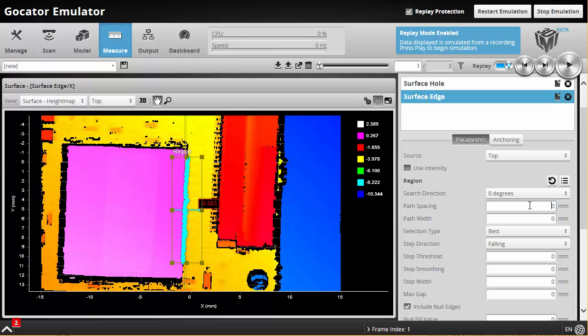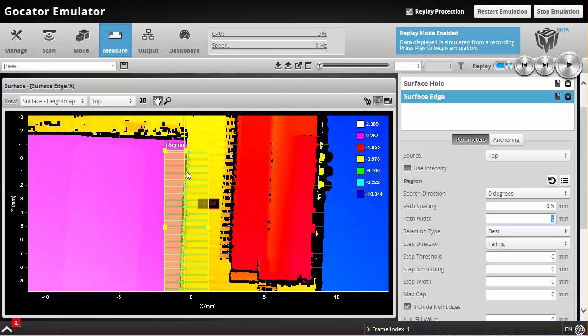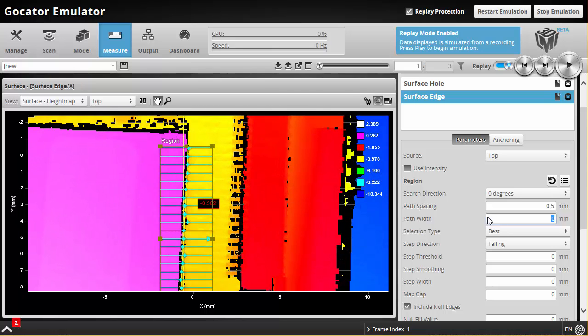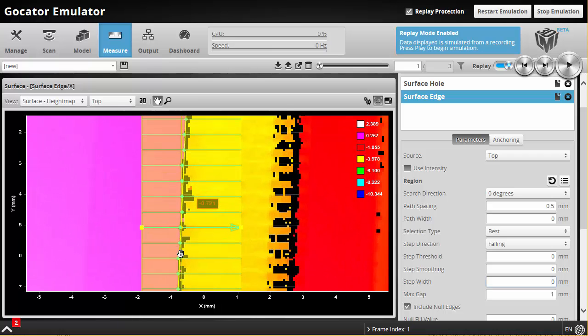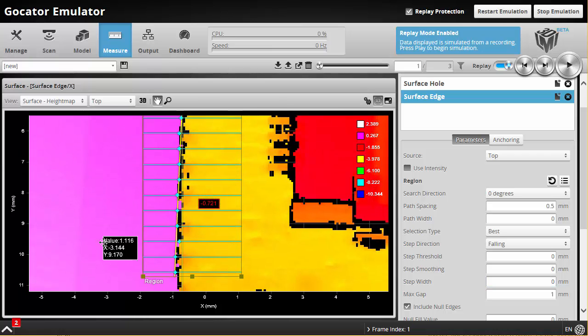I can first of all change the path spacing, for example, to 0.5 millimeters, just to show you exactly how it's finding these points. So for every path here, it finds one edge point. Then I can also adjust the maximum gap, which is the gap between the lower and the higher areas in the case of some occlusion. So I'm going to fill that in with 1 millimeter maximum. That just fills in all these null values so that they have the lower value from the step height, and that gives me a very accurate edge point for every one of these lines.